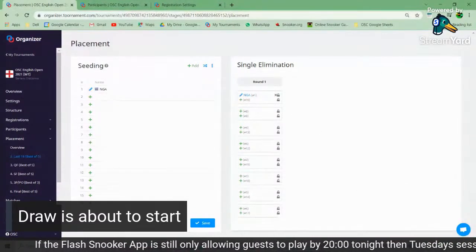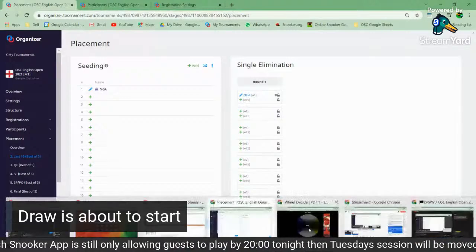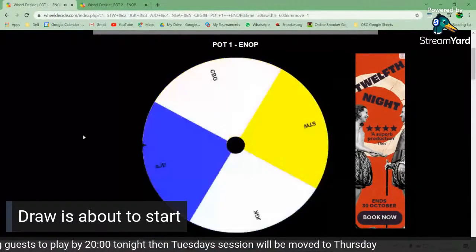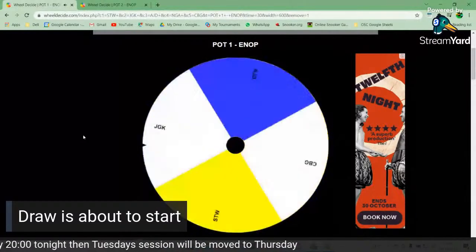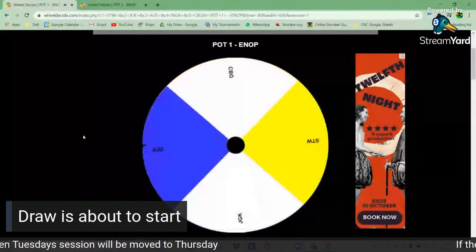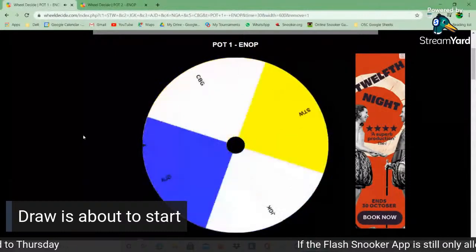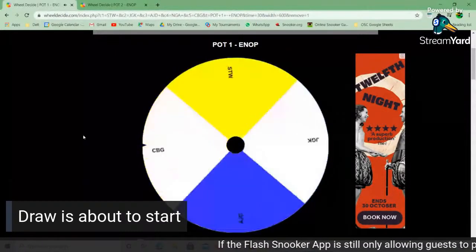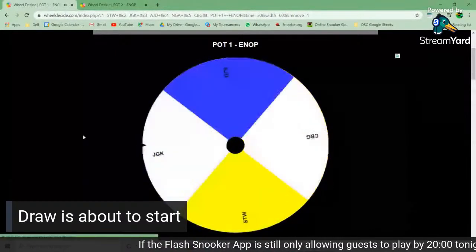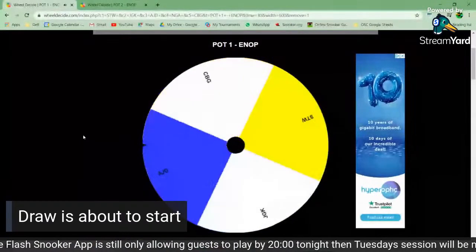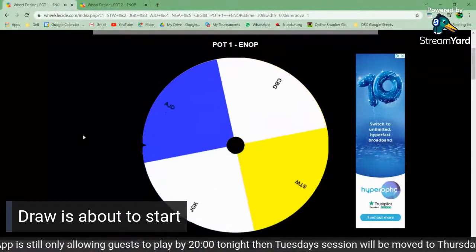Let's go now to the next player in pot 1. This player will go into match 2 as a home player, and the reason they're going as home players is because there are 10 players and 16 spaces. So all but 4 players will get a bye and will go into the quarterfinal.